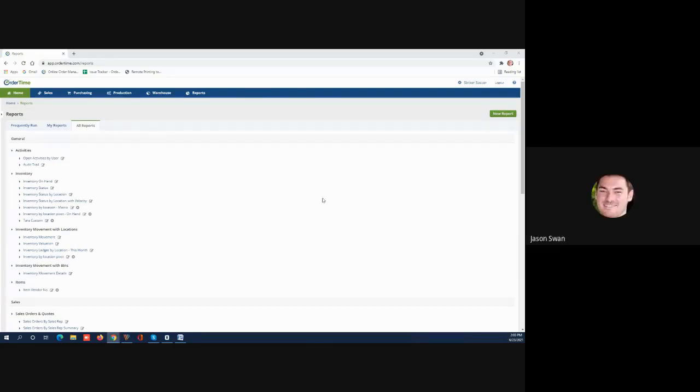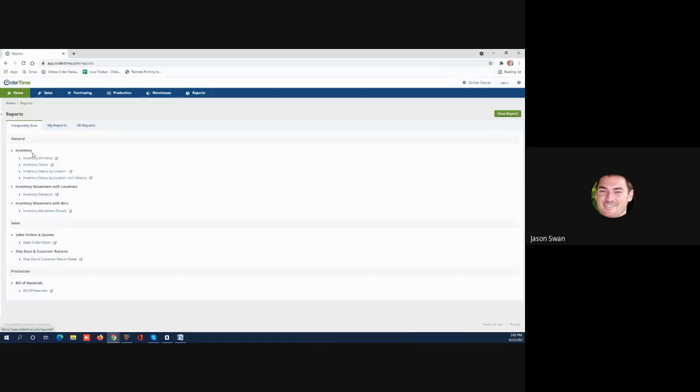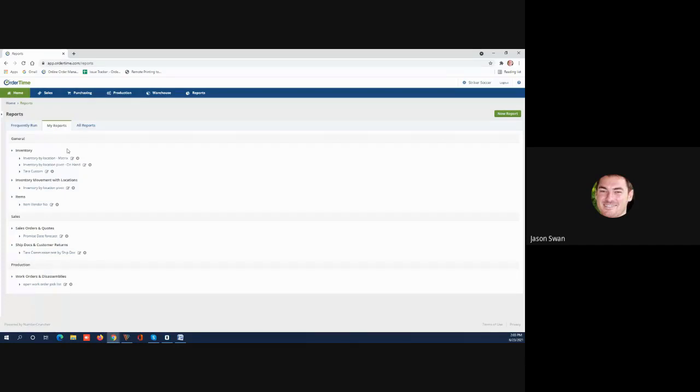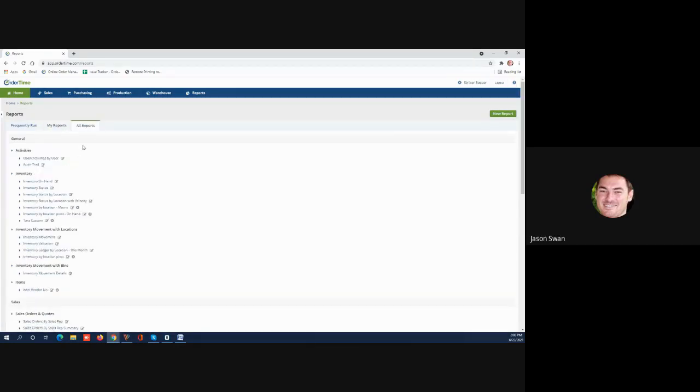All right, so from the Reports tab, the report I'm going to manage today is the standard ship doc and customer return detail. From the Reports tab, you notice we've got 3 tabs across the top. The Frequently Run tab is going to show you anything that you run on a regular basis. My Reports are any reports that you've created under your user profile. And All Reports is going to include the reports that Order Time has added as defaults and any reports that anybody in your company has added to Order Time.